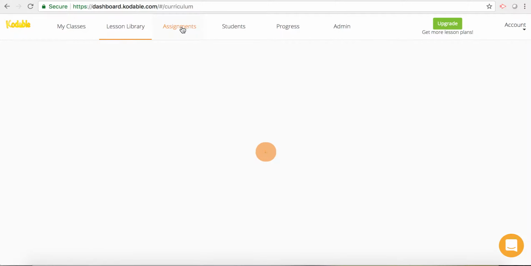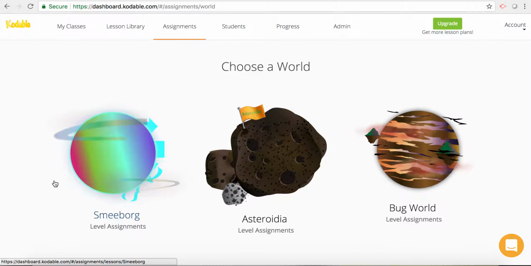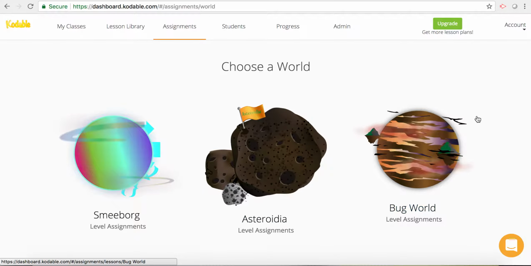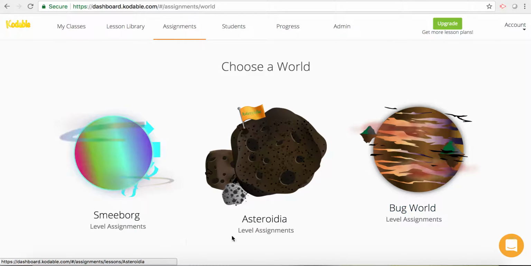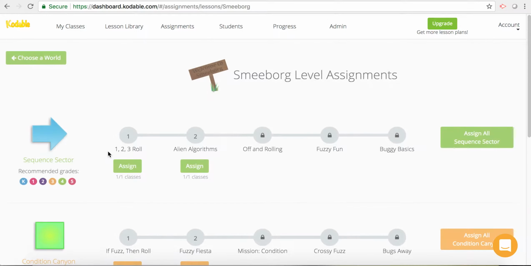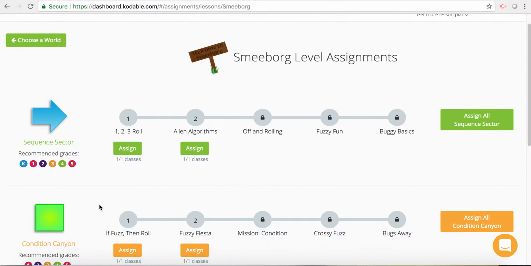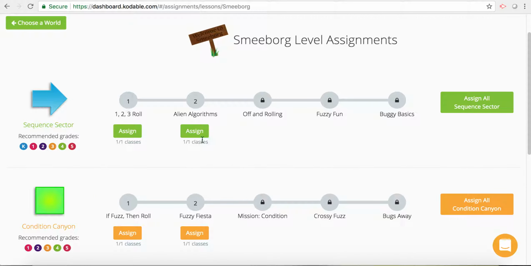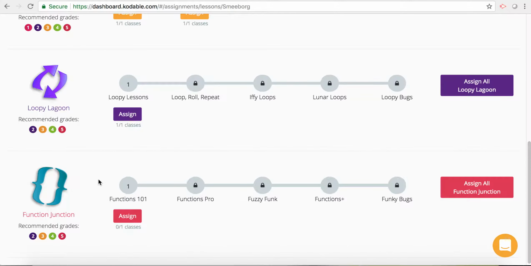If I go to assignments, so there's 3 worlds in Codeable. This one, the Smeeborg, is going to be kind of the introductory level. And then you have your intermediate, and then you have your really advanced student. And so if we choose this world, you can see that I've assigned lessons 1 and 2 to all of my class that I created, and then even down to here.